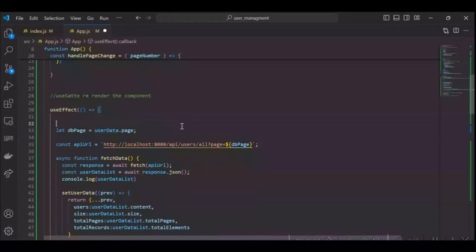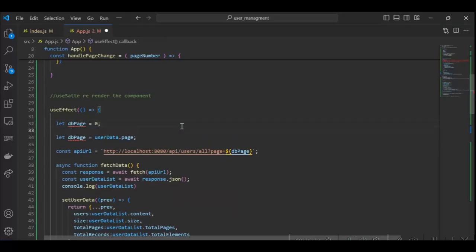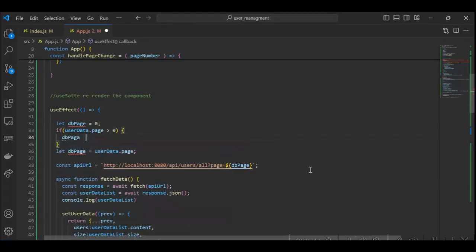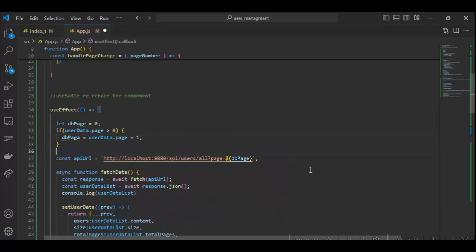So to make these changes, we can update this page from here. So we can just change the DB page, we can assign the DB page to 0, and then we can have a condition like if user data dot page greater than 0, then we can assign this DB page to user data dot page minus 1, and we can remove this one.